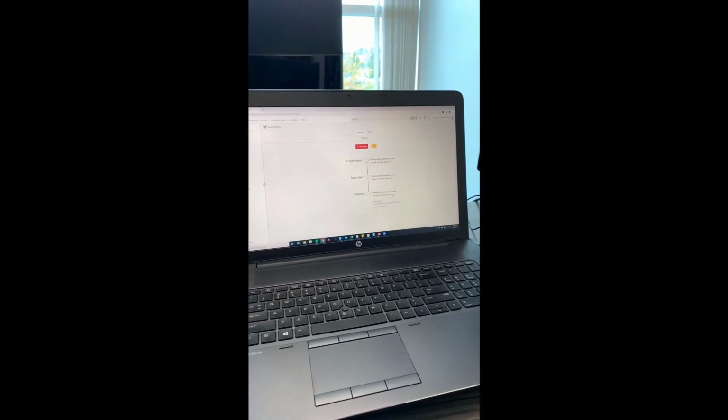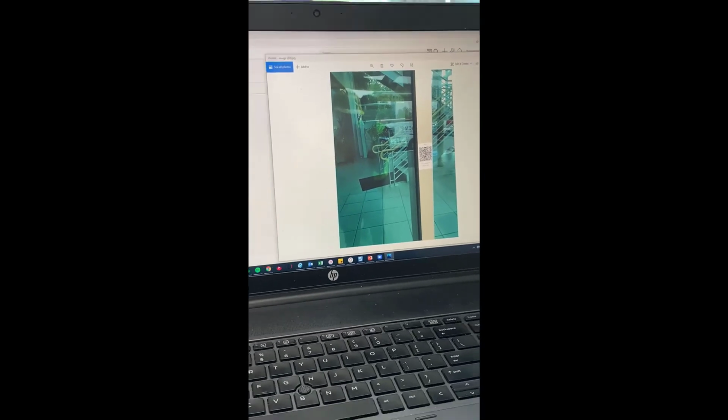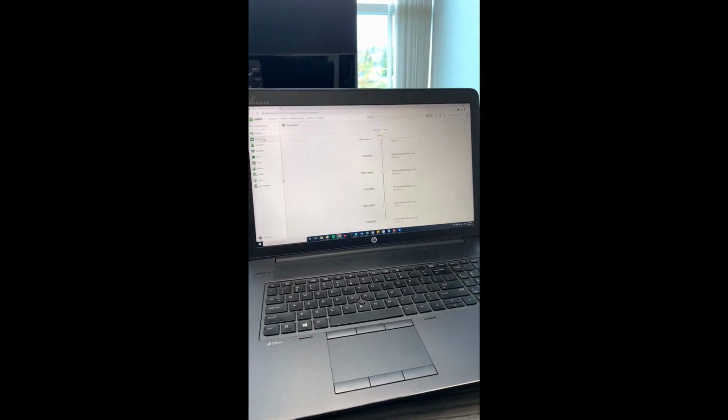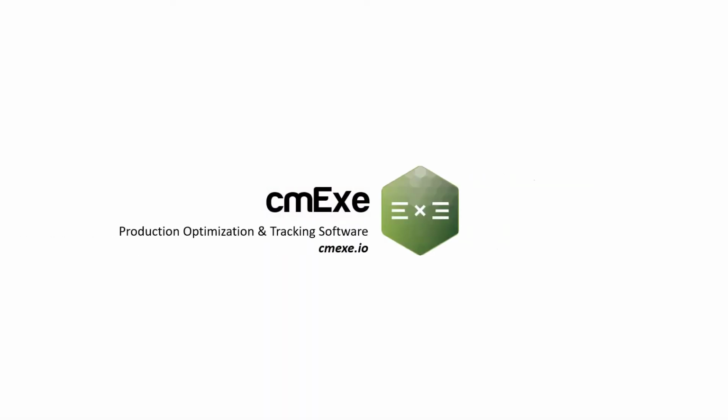With cmExe's QR code-based asset tracking system, your team can easily access information and update statuses while having all activities effortlessly visualized by project stakeholders and clients in a single web-based hub. This has been QR code scanning with cmExe.